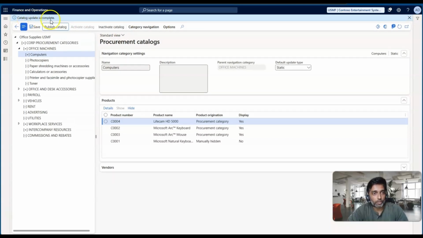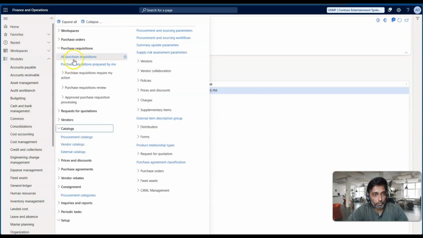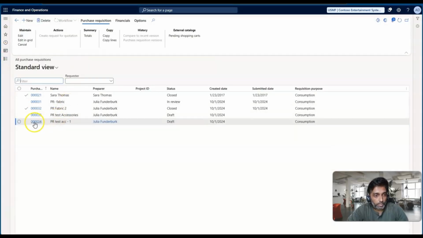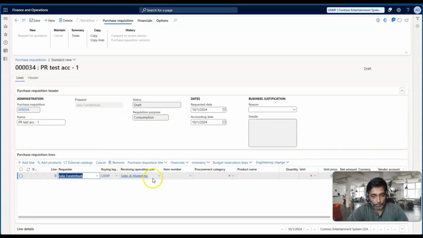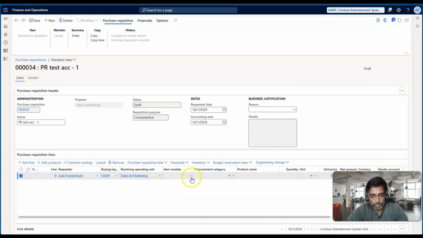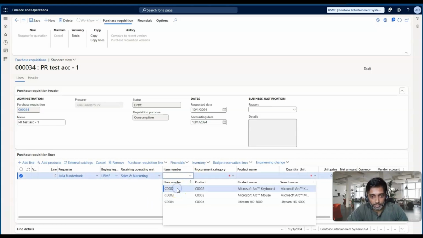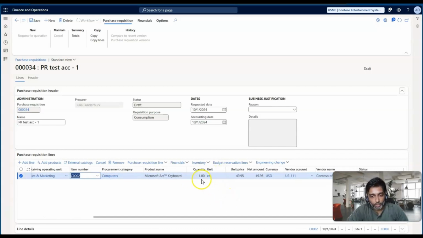Yeah, I think now the catalog update is complete. So let me go back. Now let me go back to our purchase requisition. Now in the purchase requisition, if I add the line, I should not be able to see C001. If I click on the item number drop down, now if you see, C002 is there, 3 is there, and 4 is there, but not 1. So basically that's why we start off with procurement hierarchy and the procurement catalog. If you have not watched it, please do check out the same. And then for the item number, you can select the item number, and you can also select a specific procurement category. And you can provide the quantity for which you need to raise a purchase requisition.